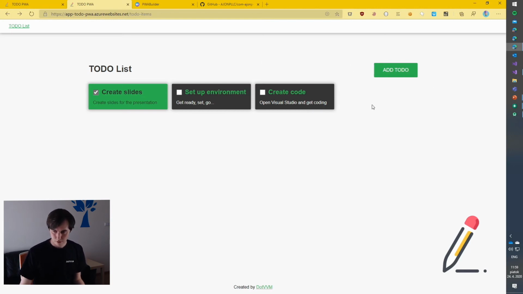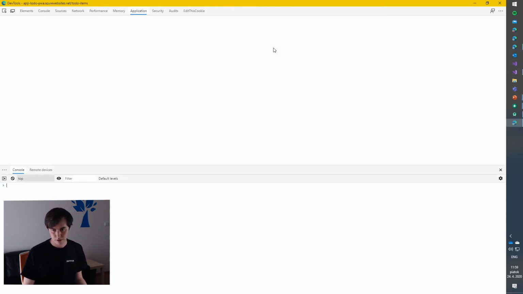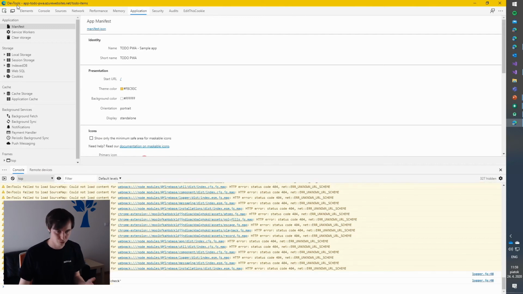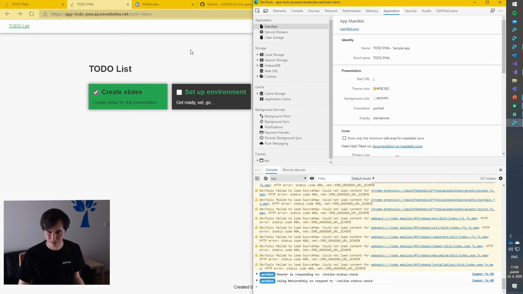What is important is how we handle the request and what's going on with the service workers and the manifest. So first of all, let's take a look at the Google console, or the DevTools console. Okay, I'm running it in Edge, so this is running on Chromium, but no Google here.